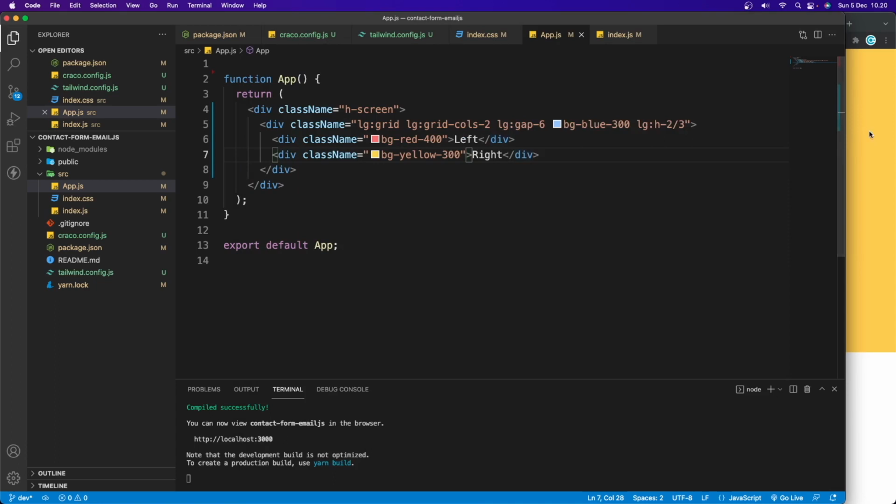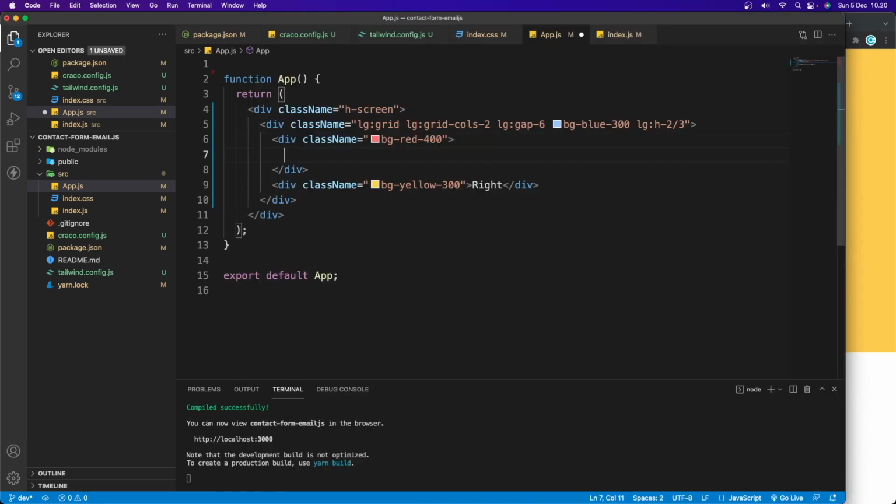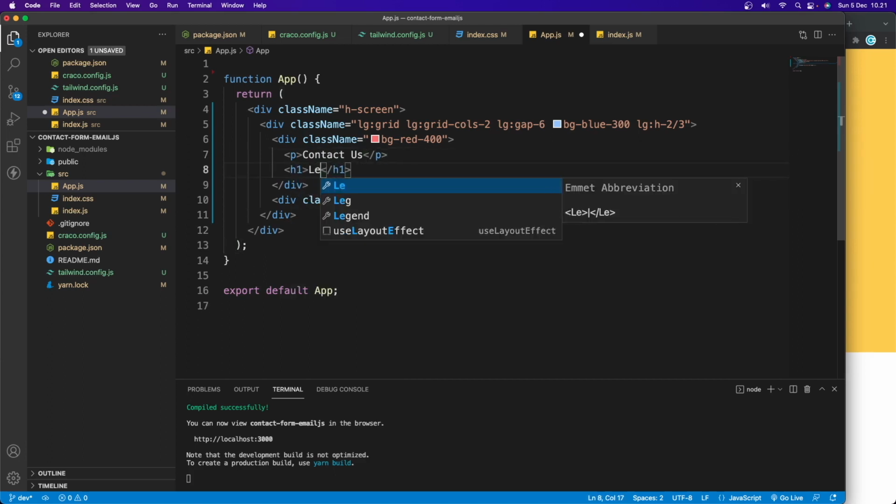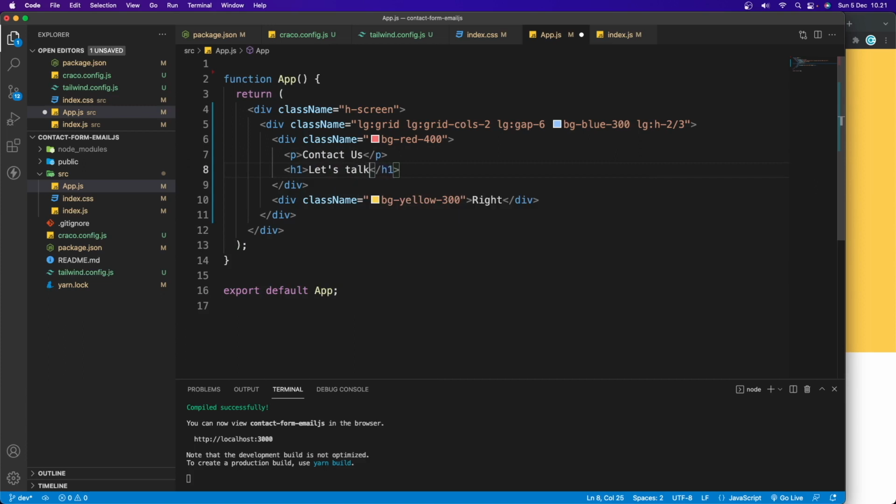So the next thing is I'm going to put content inside the div here. And here I'm going to put a paragraph first, and let's say contact us. So down here I'm going to add h1, let's say let's talk about you. All right, so in here, instead of background red, I'm going to remove this. And basically what I'm going to do is put the text here, the contact us and h1 here, into the center here.